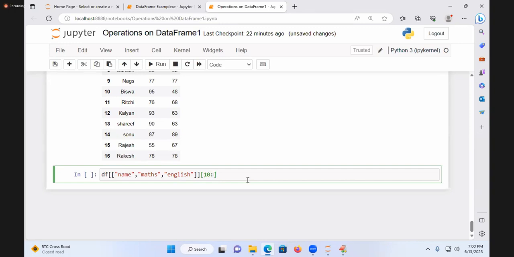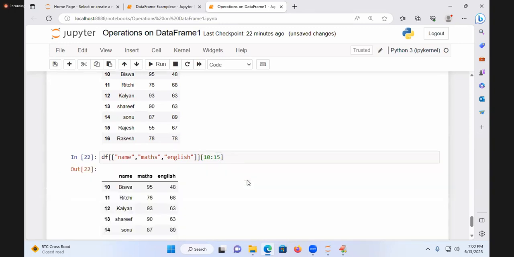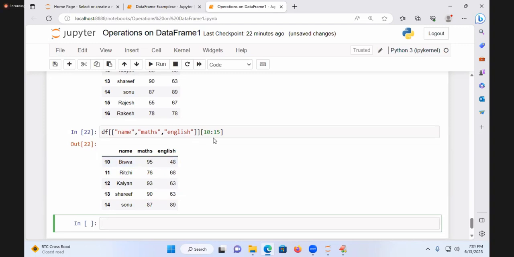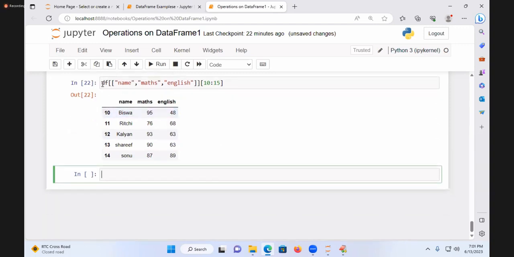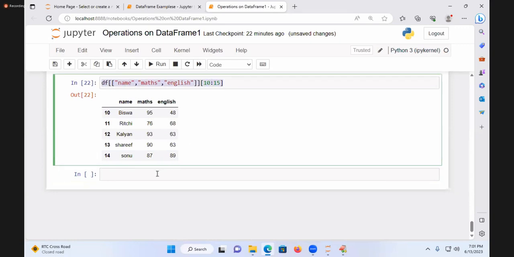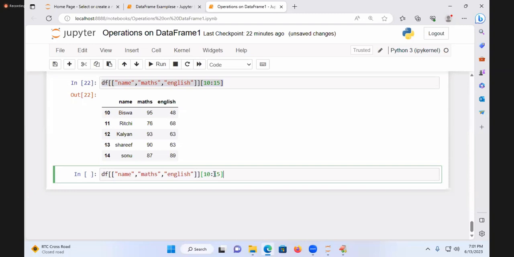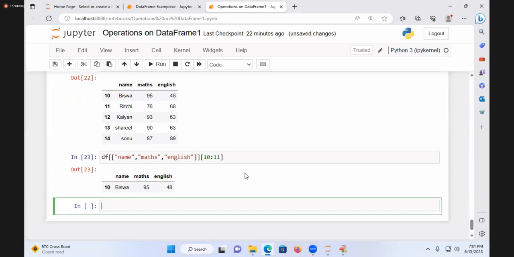10 colon 15 I am writing. 10 colon 15 means what? 10 to 14. Those things with 10 to 14, I want to get. Only 11 I am writing, only that particular person's marks. These are all very important.